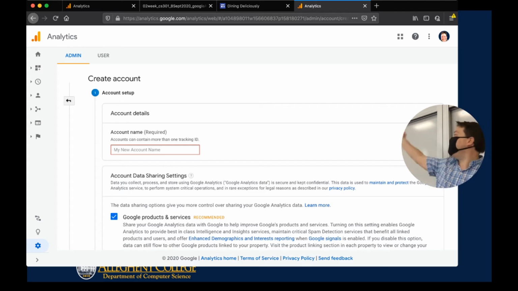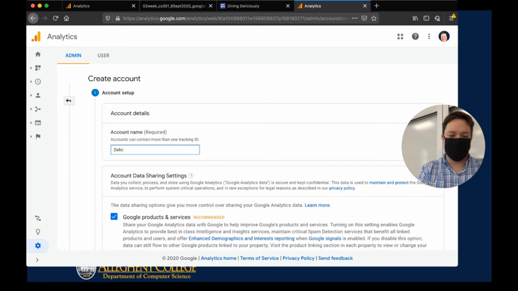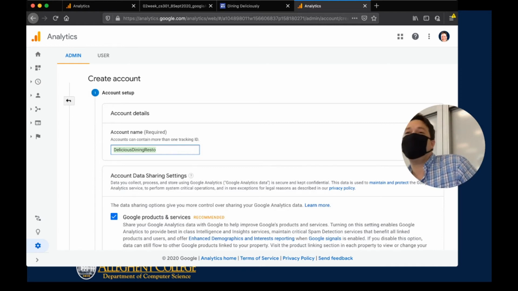You want to see a page that looks like this. In fact, everyone should see this. And what you want to do here is put in this account name. If you don't see this, please let me know. Are we all on the same page here? Okay, good. Now put your account name here. You could put in anything you want, like delicious dining resto. This is the name that I'm using. It's just a demo. You can remove this later on if you want. It's not forever there. You have complete control of removing these things here.